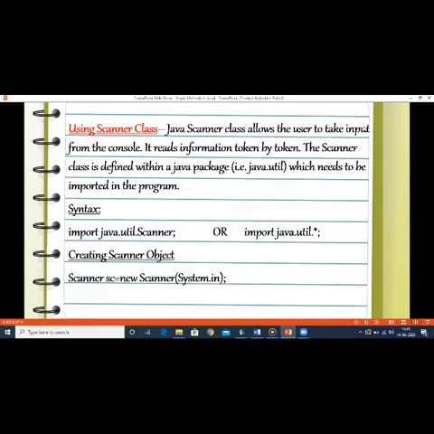Now let us see the first method, that is using scanner class. Now the scanner class allows a user to take input from the console. It reads information token by token. The scanner class is defined within a Java package java.util, which needs to be imported in the program. Now over here it means that from the keyboard the value that will be entered by the user.